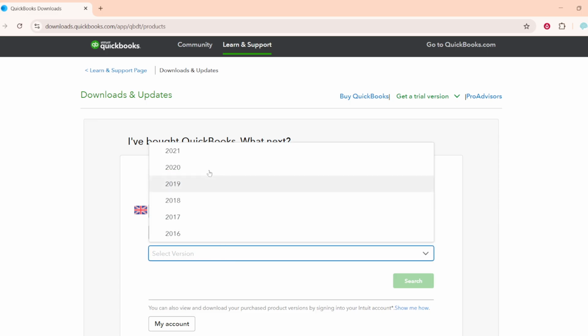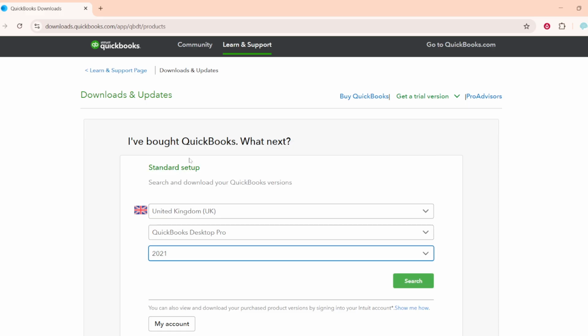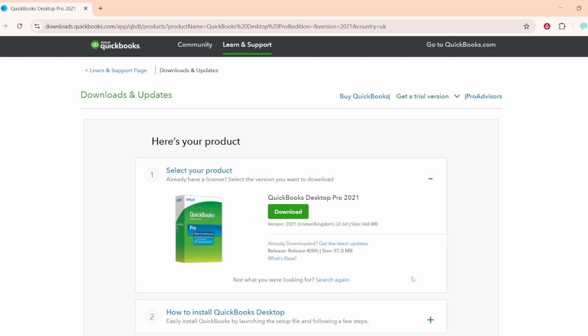After that, click Select Version and choose the year of your product. Your license and product number are tied to a specific year, so make sure the year here matches what you purchased. Click Search. You'll see results for the selection you just made. In the results, click Download next to your exact version.